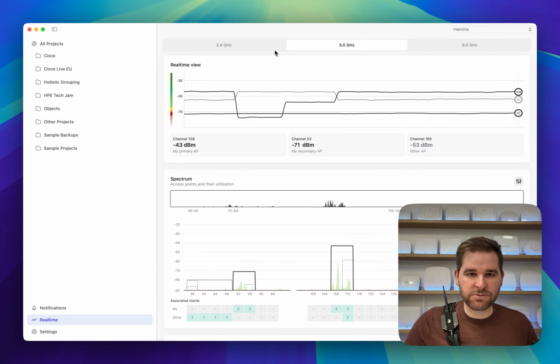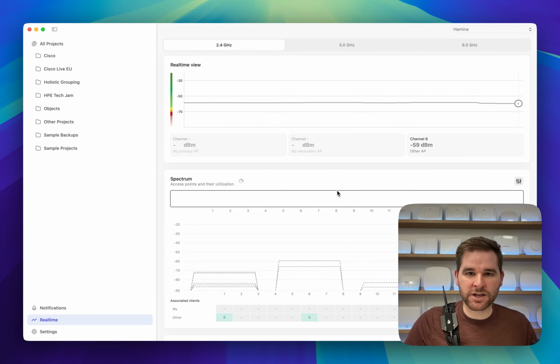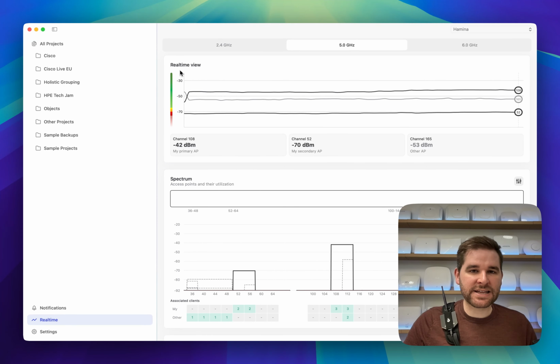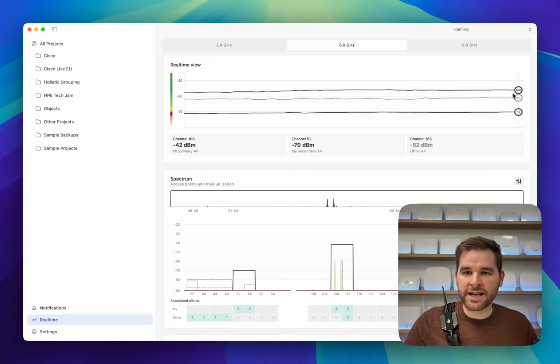Then next, we can switch between different bands. So here's the 2.4 gigahertz band, here's the 5 gigahertz band, here's the 6 gigahertz band, and you can switch between them quickly there. Now down below that is the real-time view. This is basically a signal strength graph. So there are 3 spark lines here.